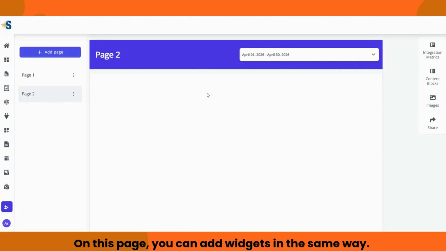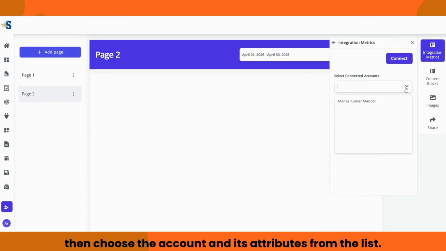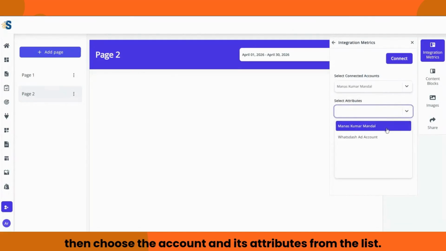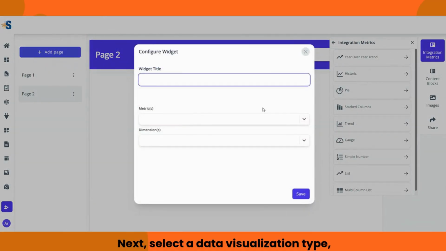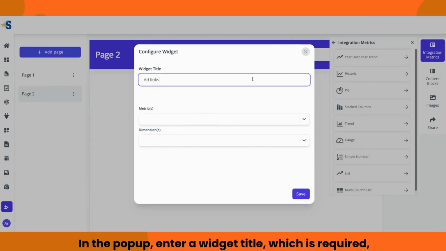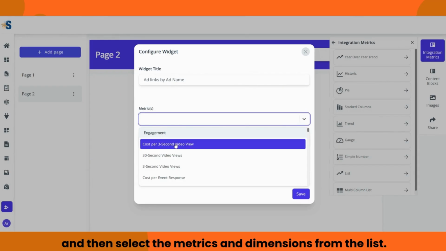On this page, you can add widgets in the same way. From Integration Metrics, select the integration, then choose the account and its attributes from the list. Next, select a data visualization type, here a pie chart. In the pop-up, enter a widget title, which is required, and then select the metrics and dimensions from the list.